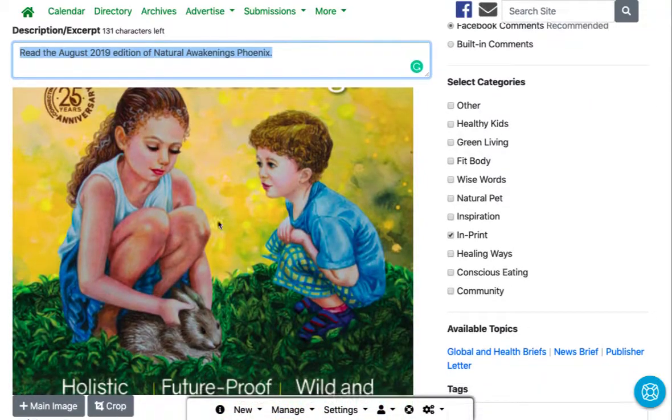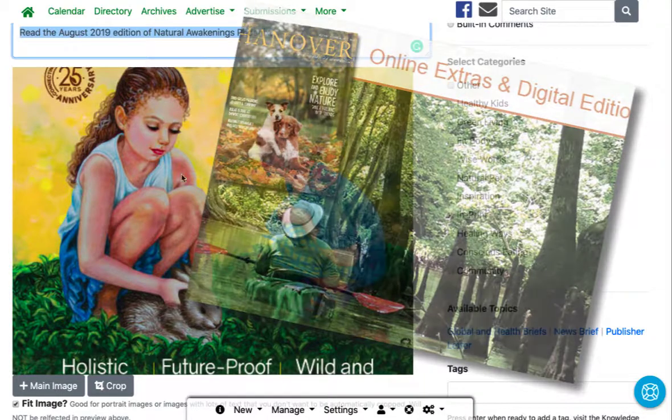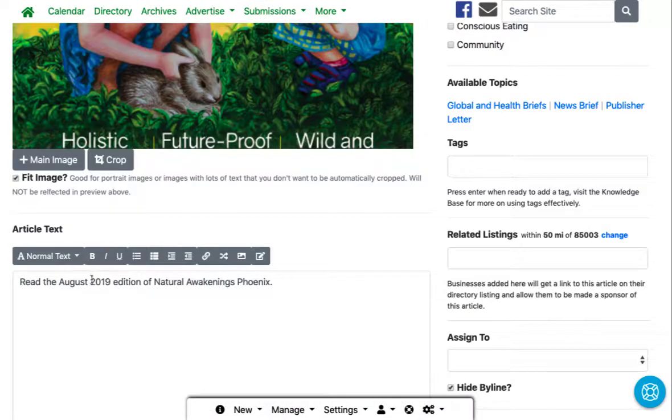And then you have a main image. You can use the cover. We recommend that you create a custom image that incorporates the cover, but in this case we'll just use the cover. And then your actual article. So this is probably going to be best suited with a publisher or editor letter, or at least some sort of summary and introduction to the issue itself.